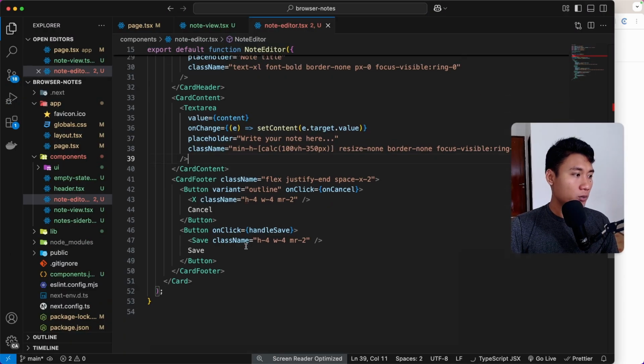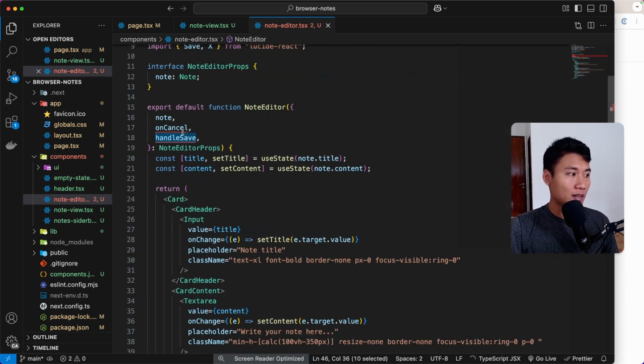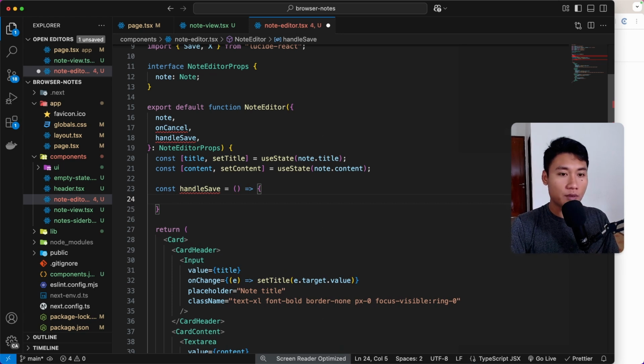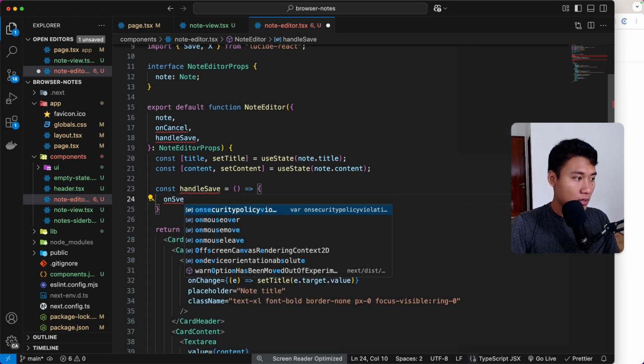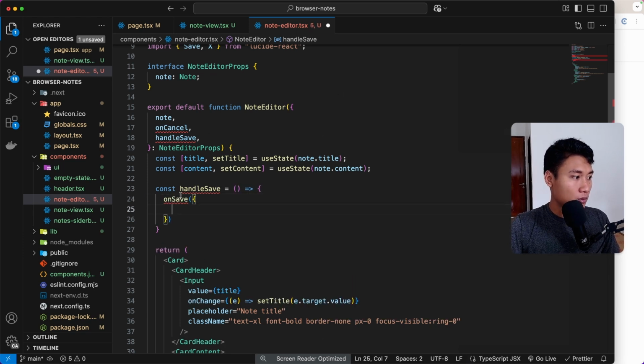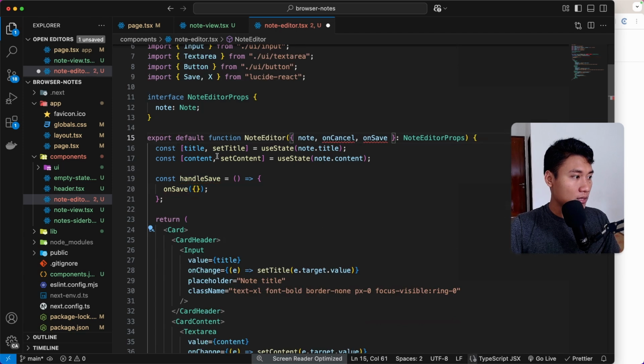As you can see here, when I click the save button, which is this button right here, I run the handle save function. So the handle save comes from the props, but I'd like to just create the handle save on this component, on the node editor component. So let's do const handleSave equals to arrow function. And inside in here, I'm going to run a function called onSave. So this onSave is going to come from the props, right? So I'm going to get that from the props like this.